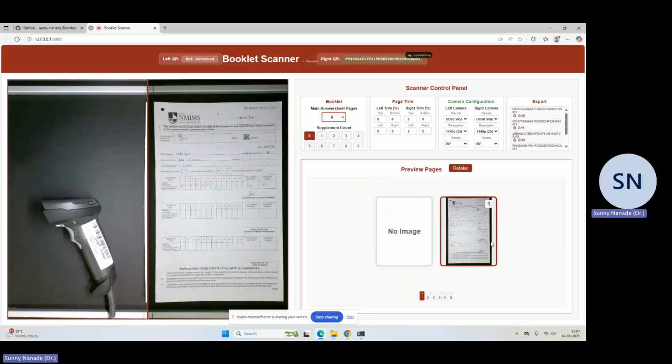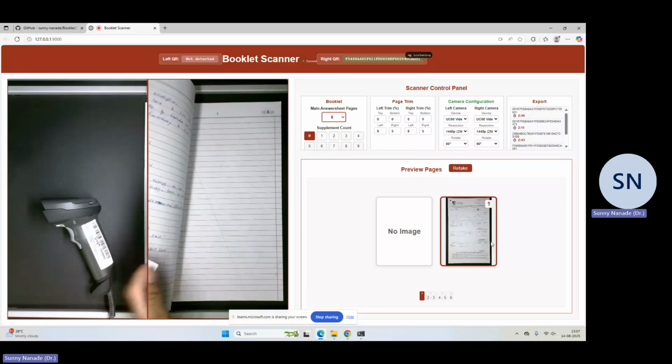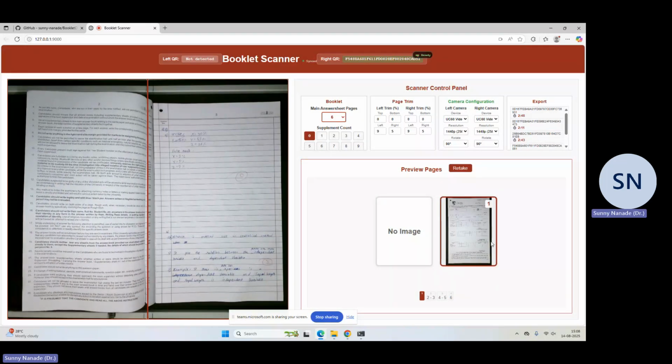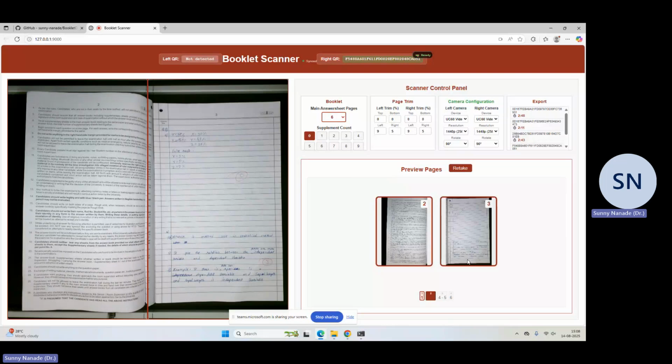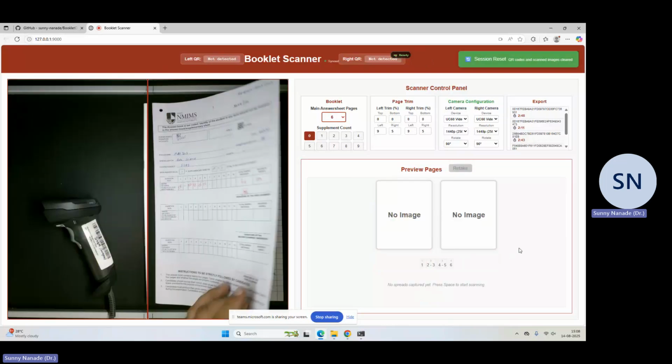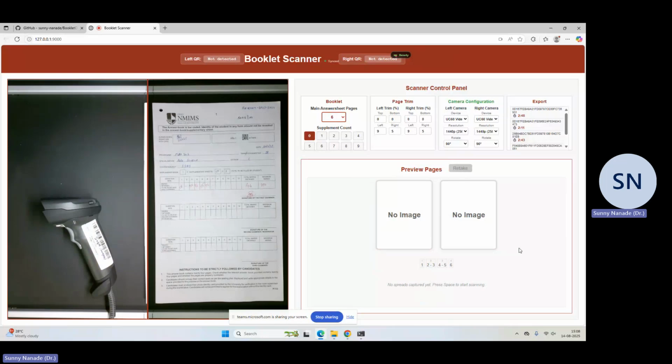Now in order to go ahead, I just need to open the page, and for the next space press, it is going to take both the spreads. Now I assume there is a mistake over here. We want to reset. So in order to reset, we can just hit escape. If we do hit escape, it will reset and start the scanning from the start.